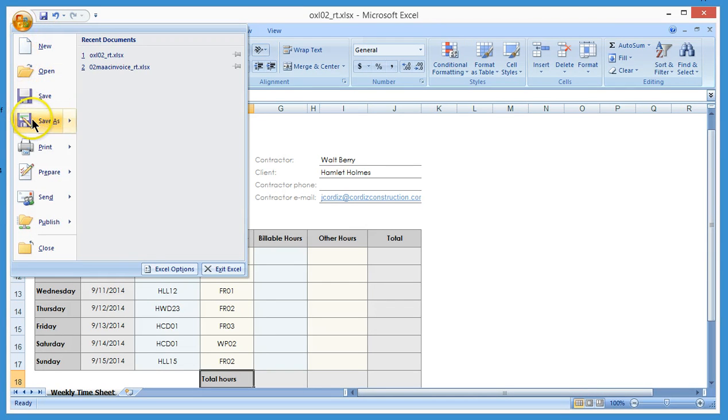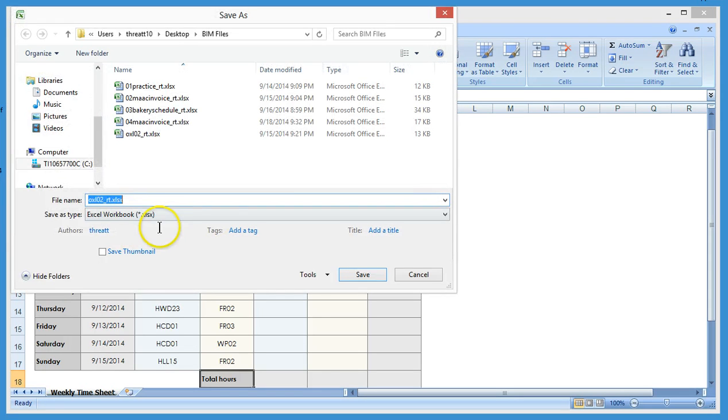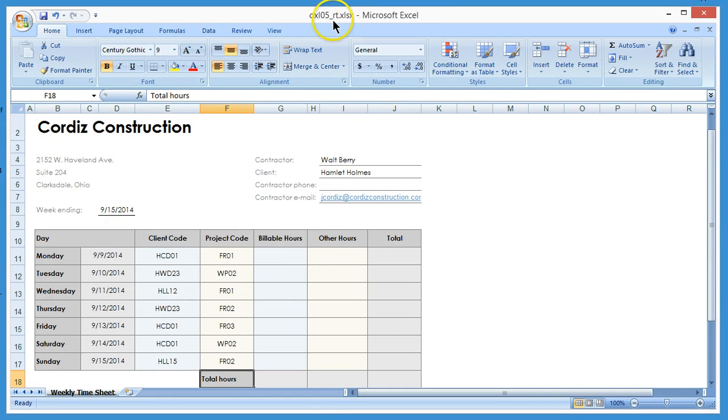So the Office button, Save as Excel Workbook. And I just need to change, I'm using the left arrow key, and I'm simply going to change that to a 5. Everything else is going to stay the same. Change to my desktop. Click the Save button. And I have OXL05, and we're ready.